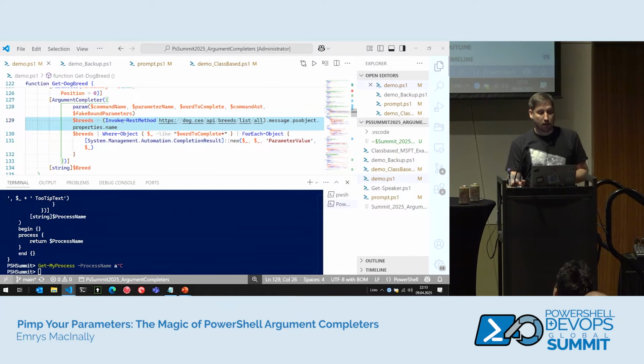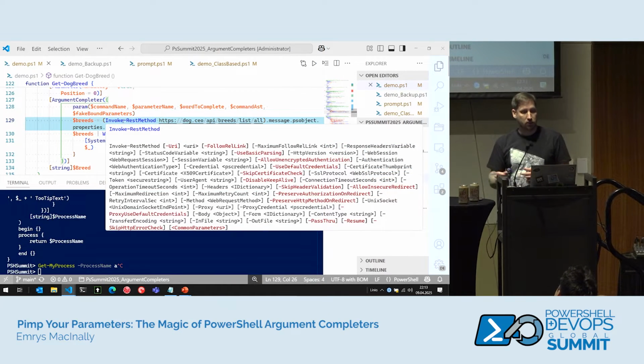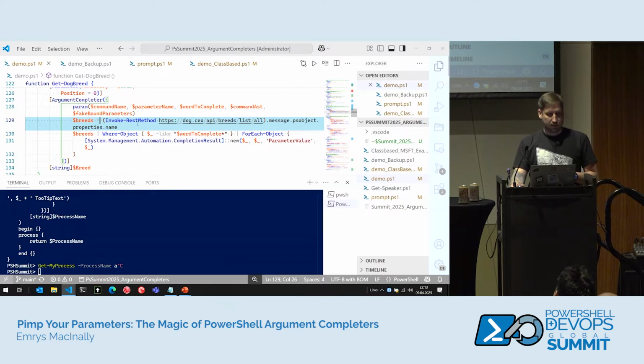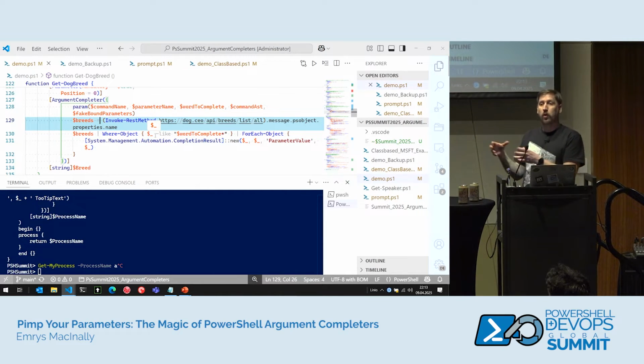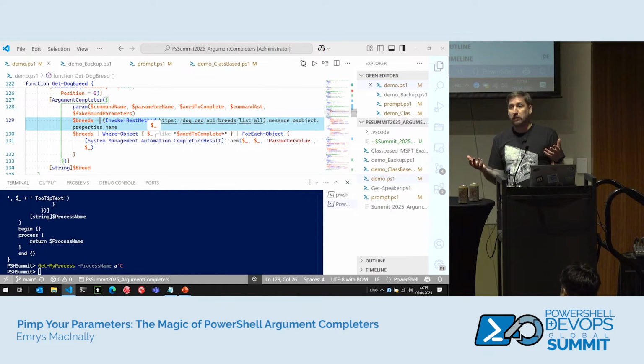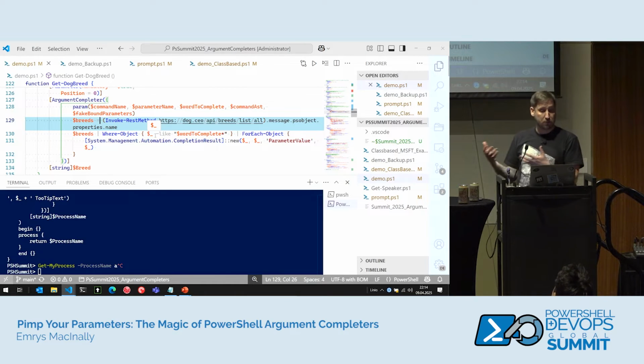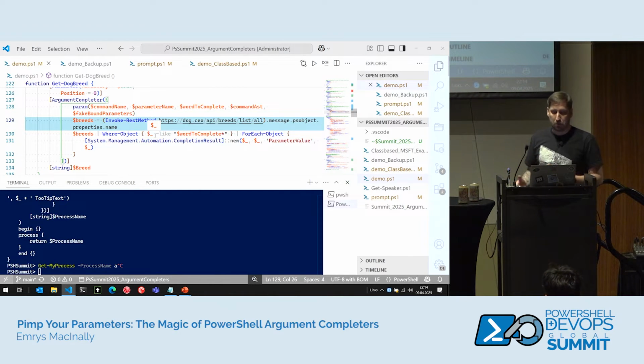So in this example, I'm actually querying a REST method. I'm calling out and getting a list of dog breeds and just saving the list of dog breeds in my variable. Then I'm going to iterate through my array, and I'm just going with a Where-Object. I am looking where my value is like the word to complete with a star or wildcard. So it will filter out my results, and I only get those results presented that are valid for my input.